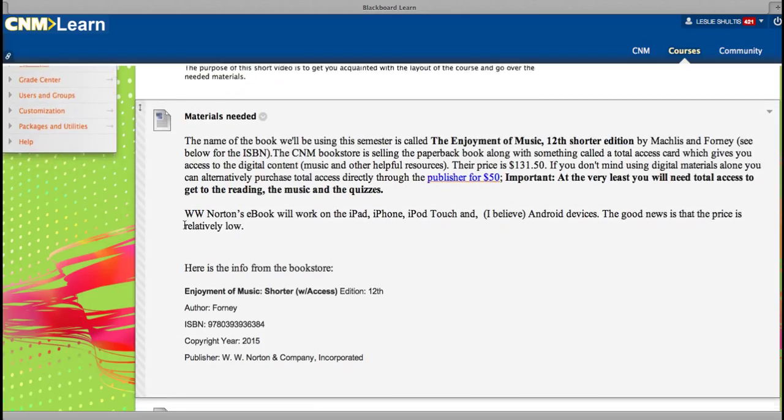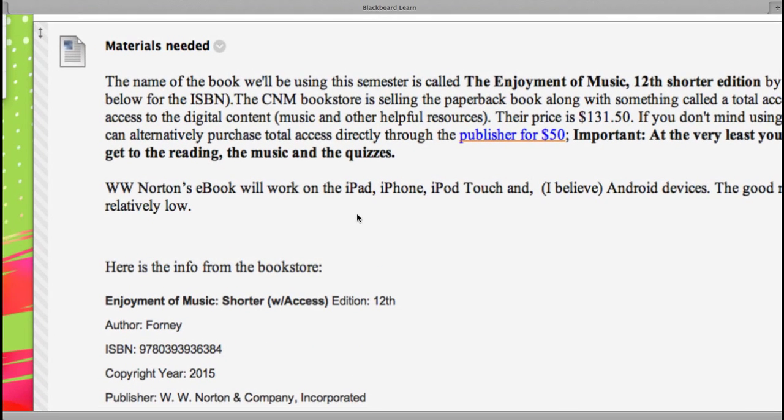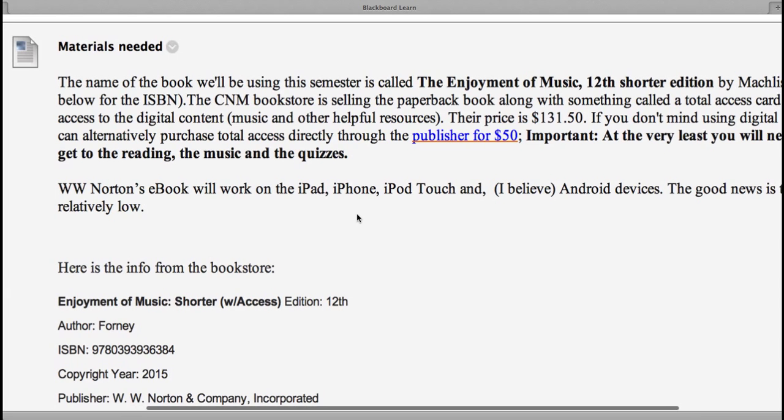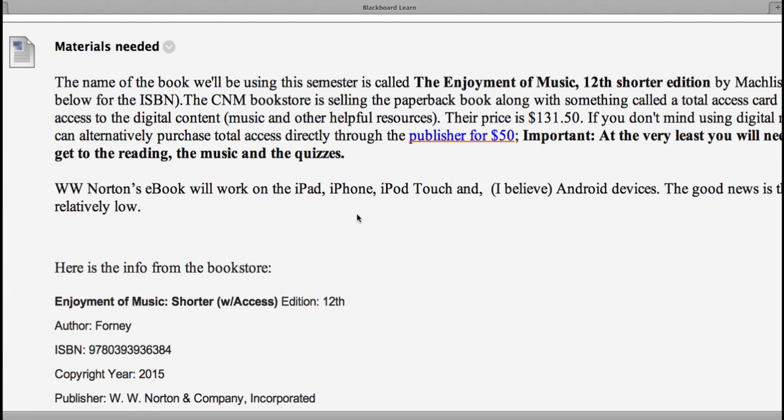Now I'm going to make this a little bit bigger so hopefully you'll be able to see this. We are using this semester a book called The Enjoyment of Music. It's the 12th shorter edition by Machlis and Forney. The C&M bookstore is selling the paperback book, and it should come packaged with something called the Total Access Card, and this should be $131.50.